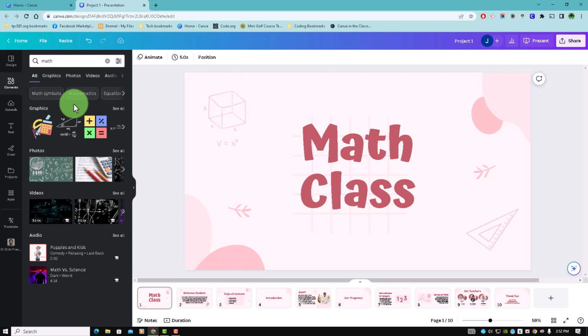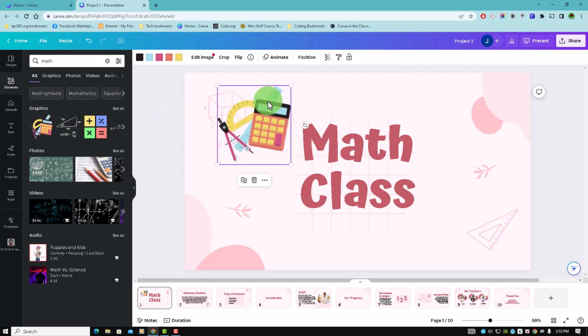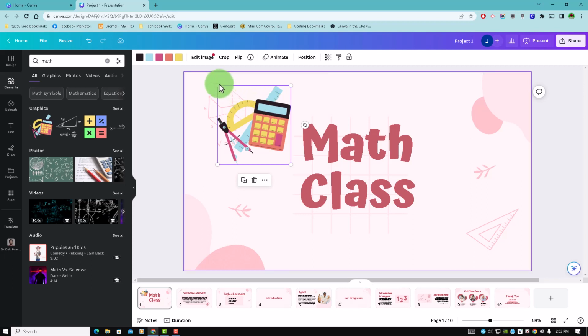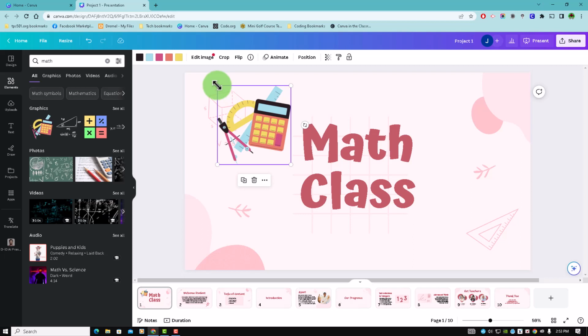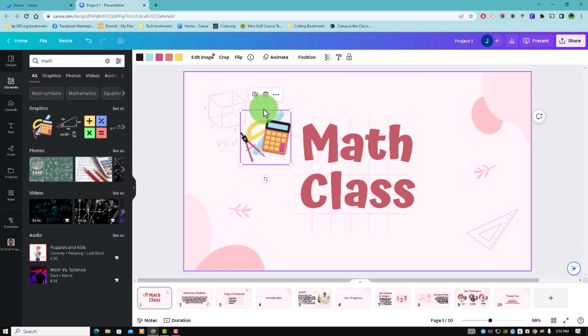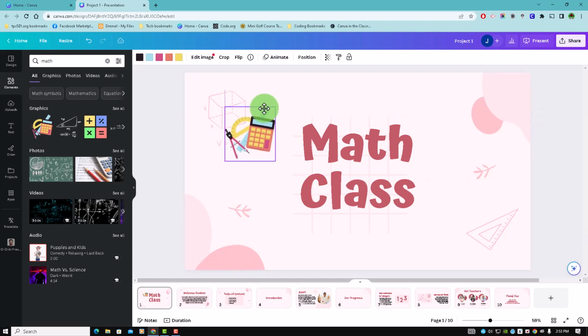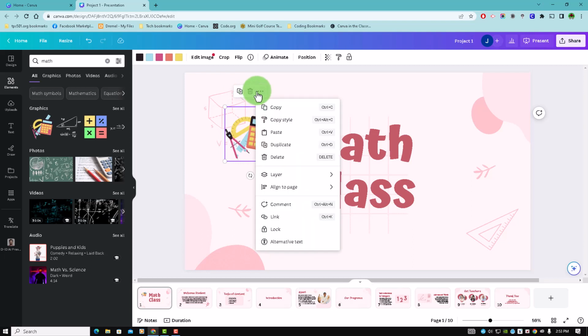Here are some graphics. In this case, a calculator, protractor, and some other tools. I can change the scale by clicking and dragging the corners and pulling them in. A little bigger, a little smaller, and then simply clicking and dragging the object wherever I want to take it. You'll notice above the graphic you have 3 different options: the ability to duplicate it, the ability to delete it, or if I hit the more, then it gives me even more options of things that I can do to it.